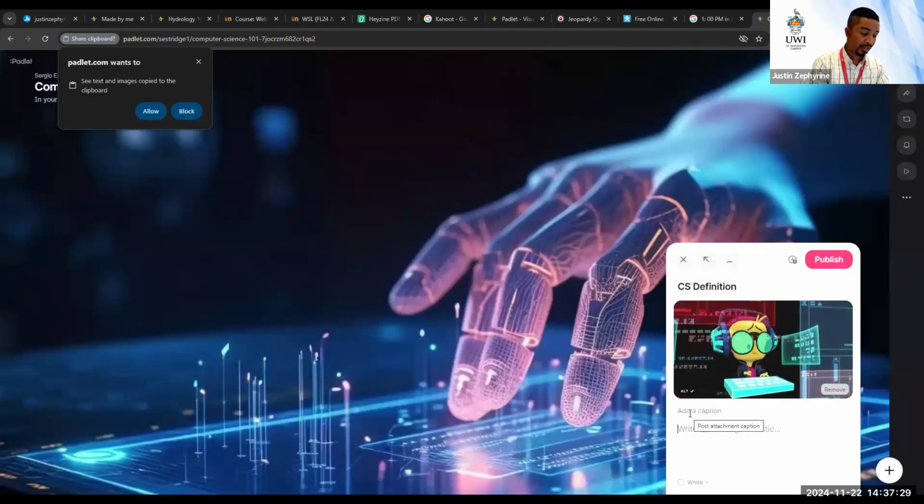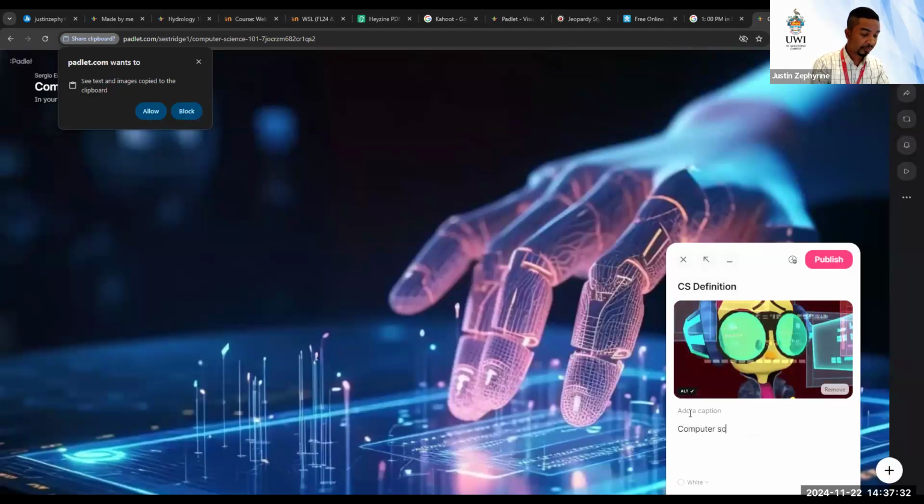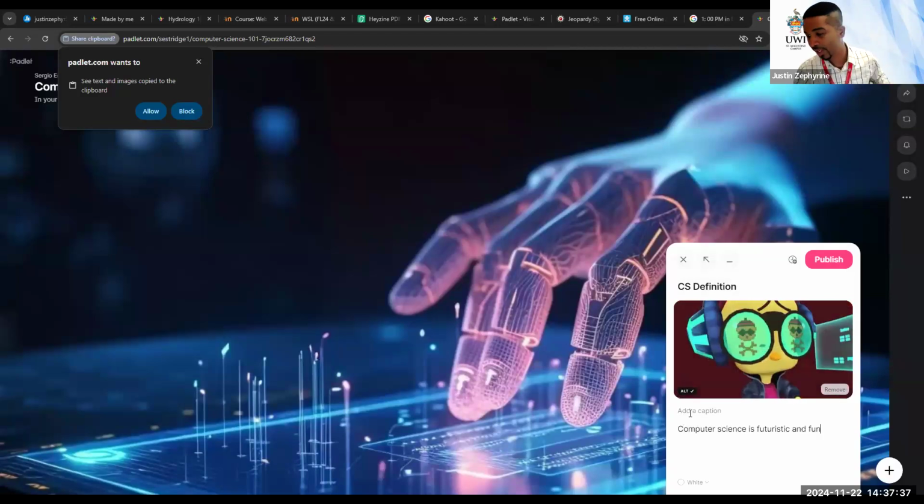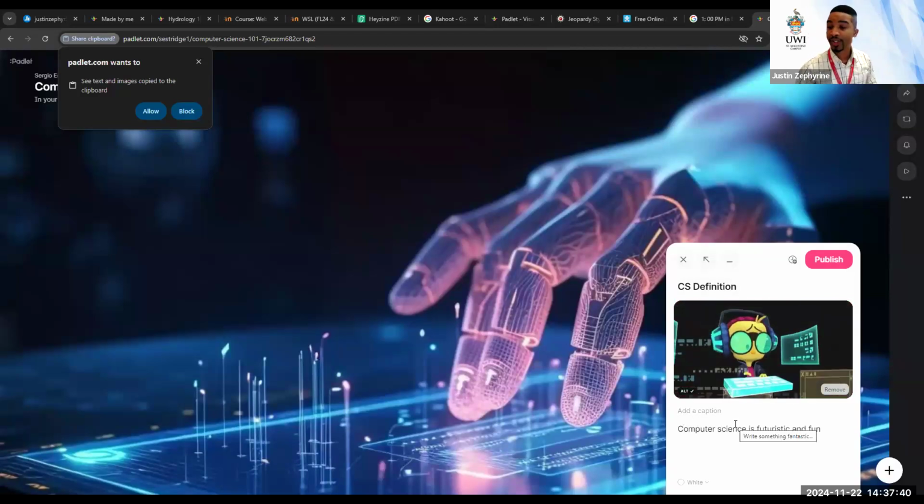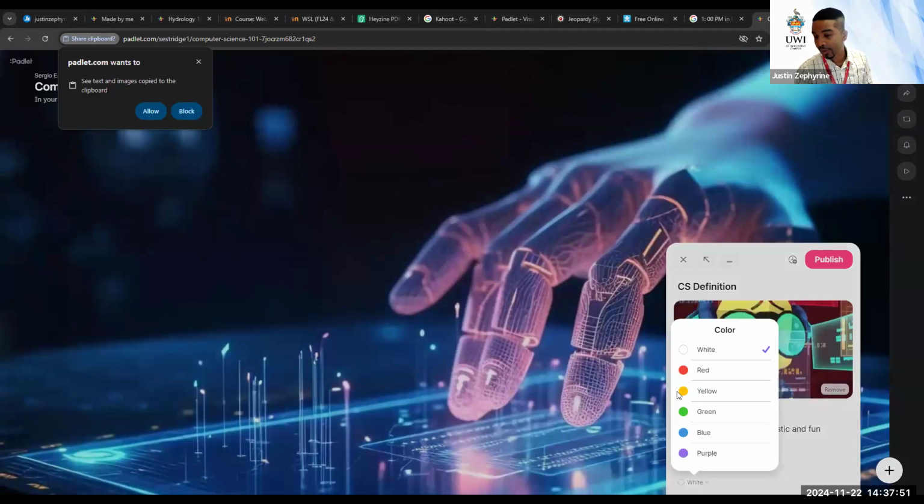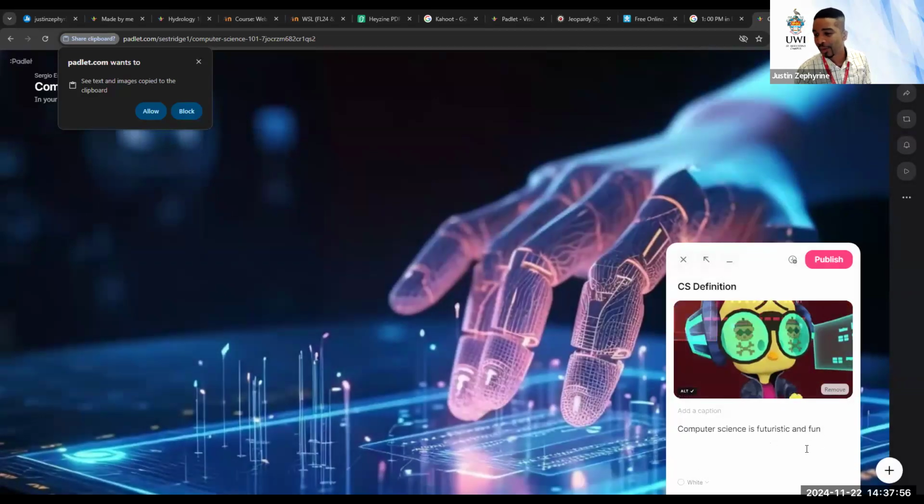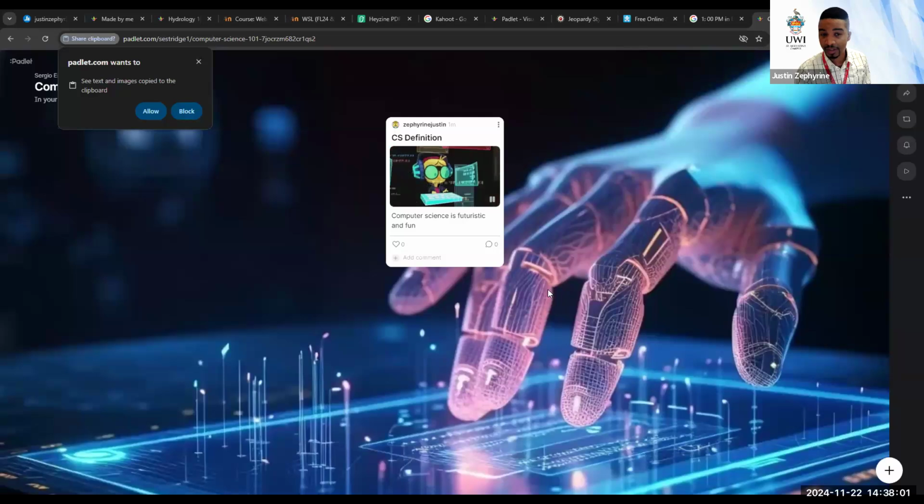So I could say computer science is futuristic and fun. I'm just giving a low-end comment, right? Once I have that, I could add it. I could have added it as a caption. Either is fine. I could change the font color. Of course, yellow and white is kind of, you're not going to be able to read that too well, so I like to keep it black for now. And then I click publish. And there it is. And Sergio, you could see it as well, right? Everything is in real time with this.